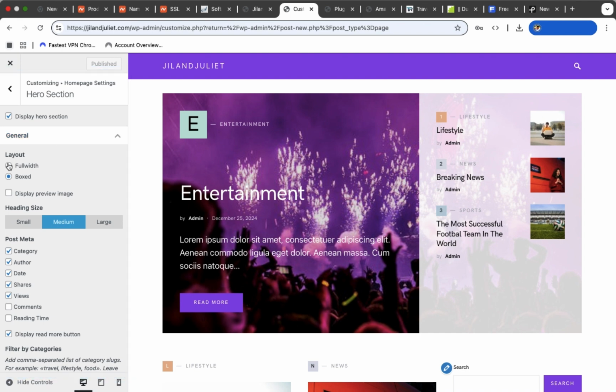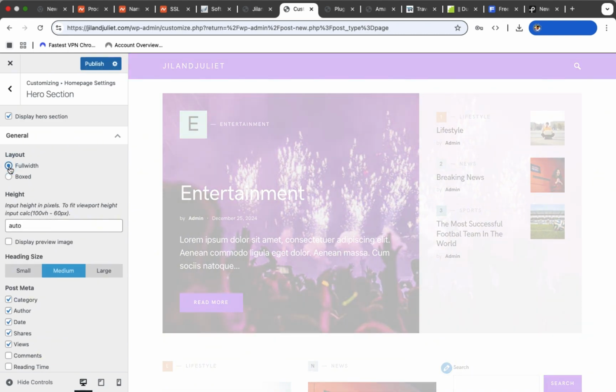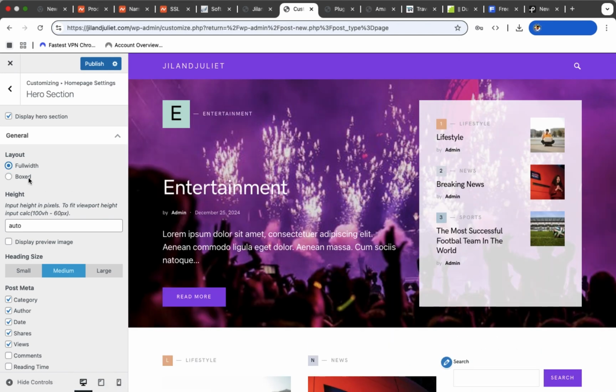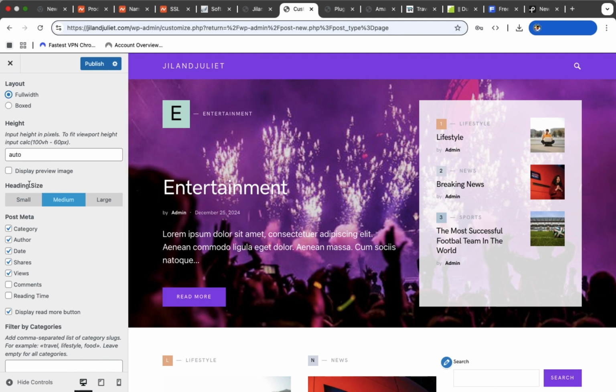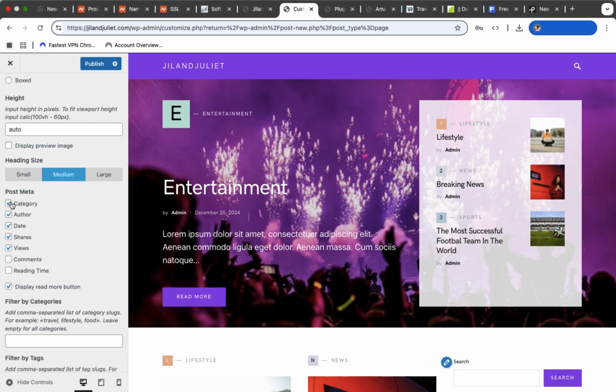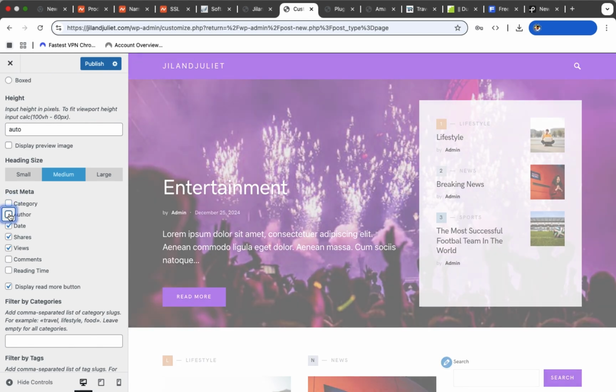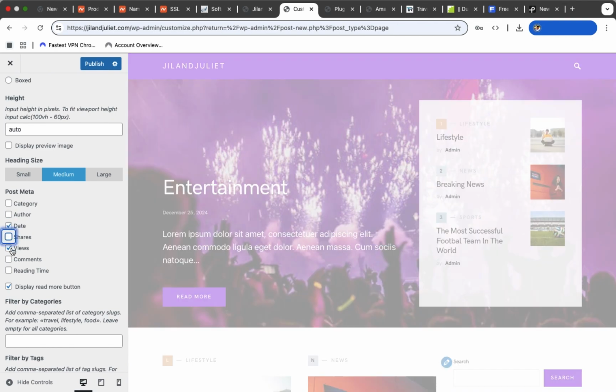general here. Because it is boxed, that's why it is this way. But if you choose full width, then it will become this way, and I prefer it being this way. Then you come down here, leave this like this auto, and don't select this. You can make it small or medium. So here I'll have to remove a category, which is this thing here. When you remove it, that thing will disappear. Let's also remove auto and remove this and this.